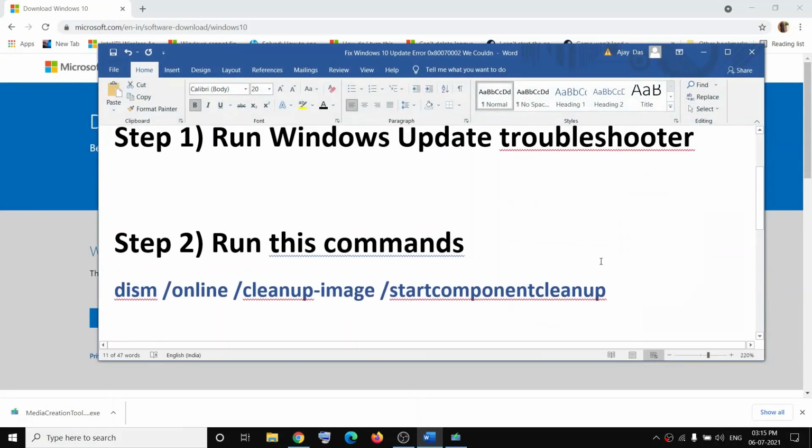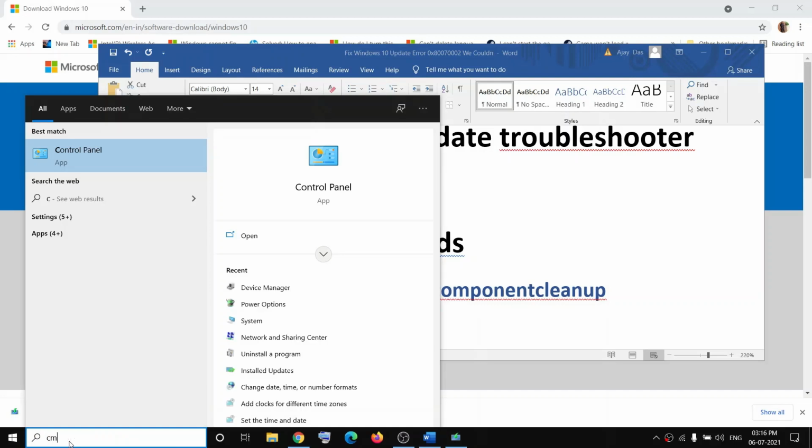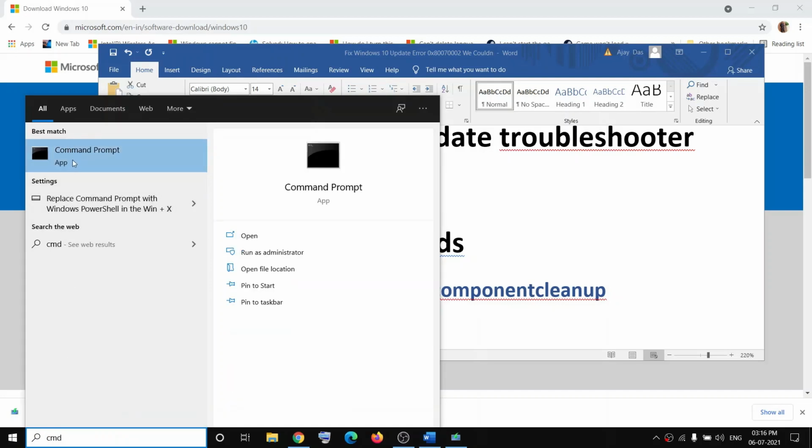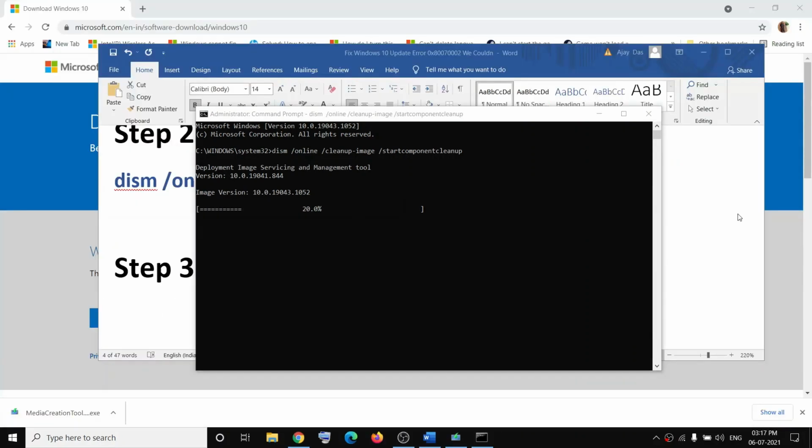In that case, you can go ahead and run this command. So copy this command is provided in the video description. Open command prompt, so type in cmd in Windows search box, make a right click on command prompt app, then click on run as administrator, then click on yes to allow, and then paste the command over here, then hit the enter key. And once this is done, you can go ahead and try to update your Windows 10 once again. Still you're facing the problem.